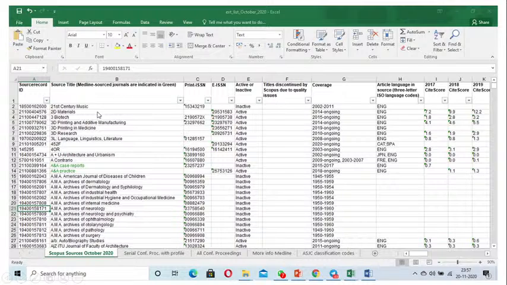If you open the Excel sheet, you have the source record ID. Source title means journal name. Then print ISSN number, EISSN number. Here, this column is very important: whether it is active or inactive. Look at the first journal. It is inactive. Up to 2011 coverage it is active, from 2012 onwards it is inactive. Similarly, you look at the article language, and the CiteScore for 2017, 2018, 2019.